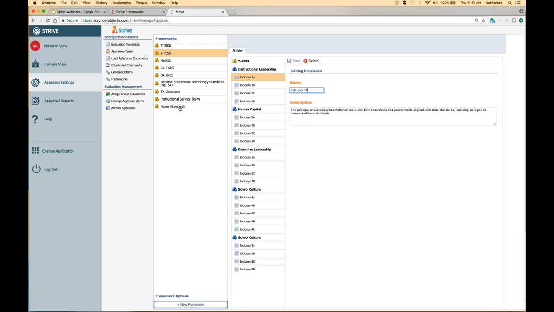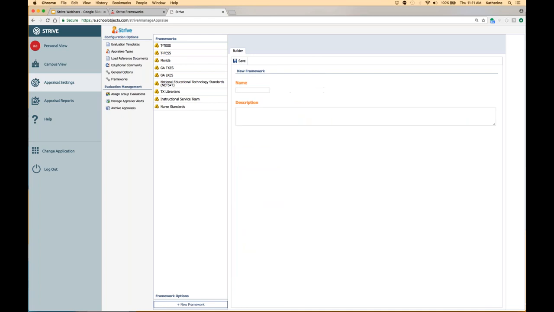I did create a new framework, and to do a new framework, you just go down to the lower quadrant of your screen, click new framework, and you can give it a name. So I'm just going to name this new framework. The description is totally optional and it will not show up to end users. So that's just for back-end management.